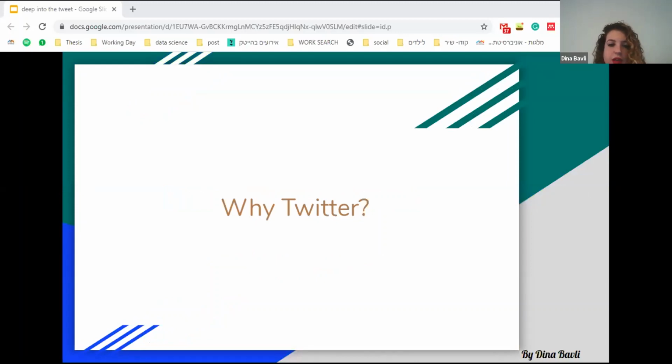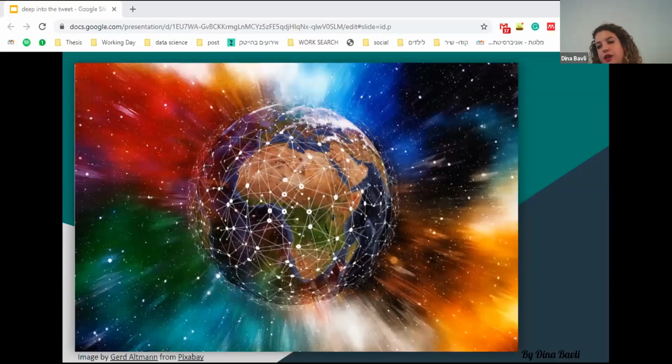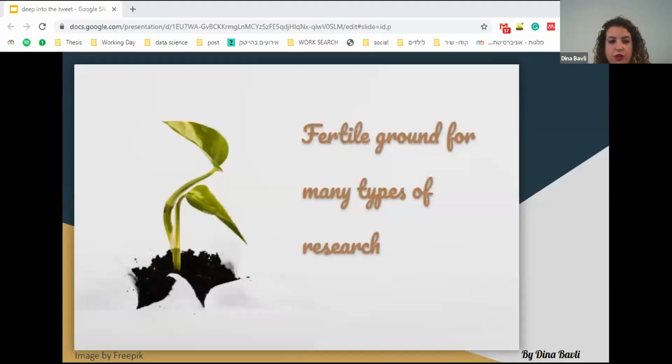Okay, so why Twitter? Twitter is a beautiful atmosphere to examine different types of users, relationships, information, and it's also a fertile ground for many types of research. So there's a lot of previous research involving Twitter data. Usually they have a lot of open source data that you can use in Kaggle and in competitions, and you can reach a lot of already structured Twitter databases.